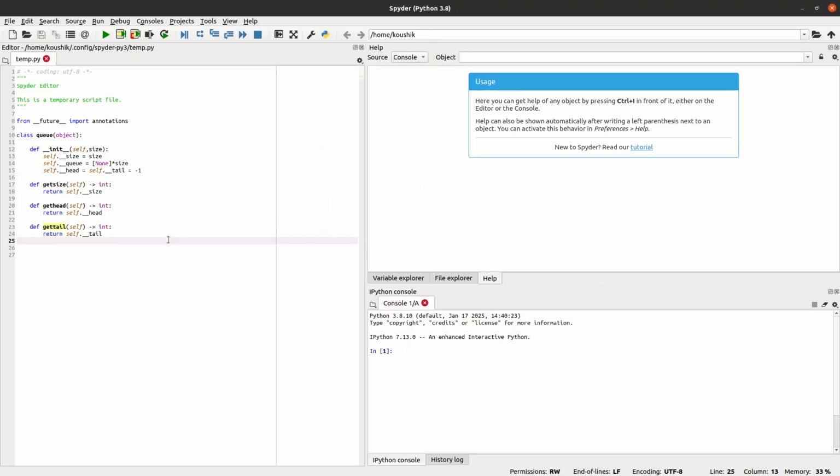Now it's time to implement push and pop. For push, we are going to insert an element into the queue, and it is going to return us none.